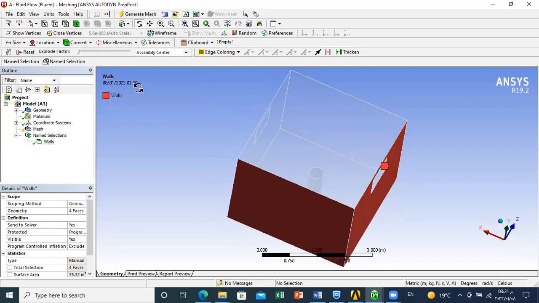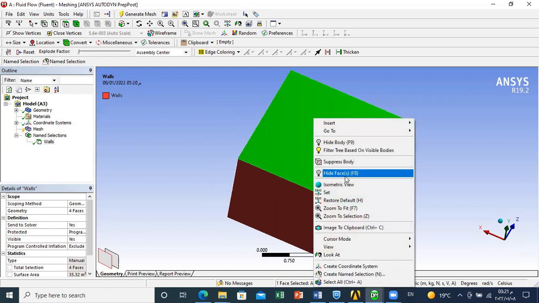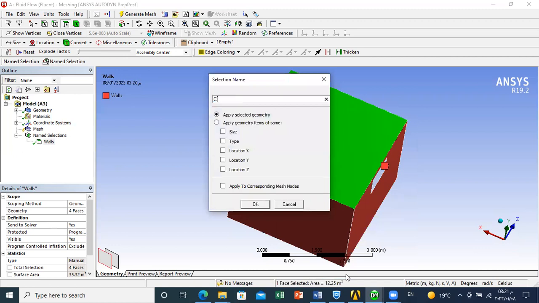Now we have the ceiling. So for the ceiling in general, we have a lighting load. So we can put it as a distributed load. And you can know the value from ASHRAE recommendations. In general, for example, it's around 10 watt per meter square. So now I select the ceiling, I do right click and again, create named selection. This is my ceiling.